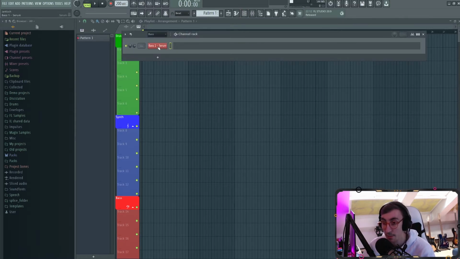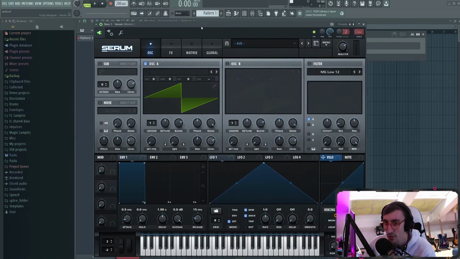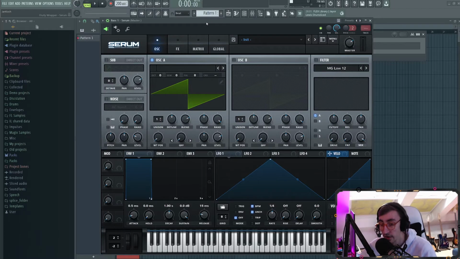So, let's pull up Serum. You can use any other synth you want for that. You can use 3x oscillator or any synth you want. We just need a saw wave and we need a sine wave. So let's start up with the saw wave.